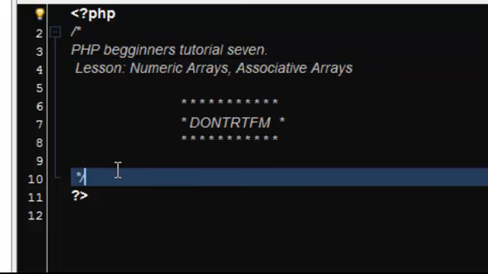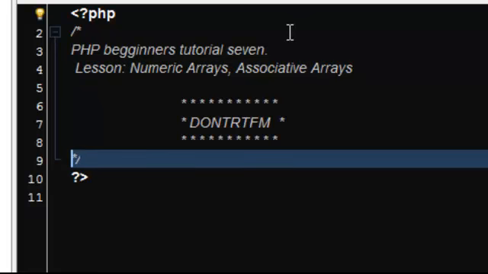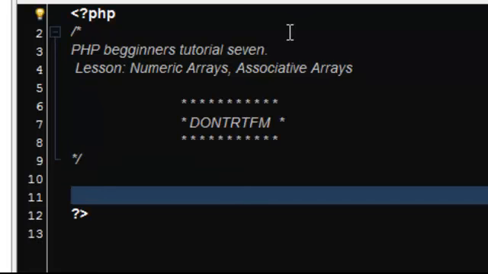Now what an array is: you remember how I told you that a variable was a box? Well, imagine an array as a bigger box that can hold more information, so it can hold more than one value inside of this box.